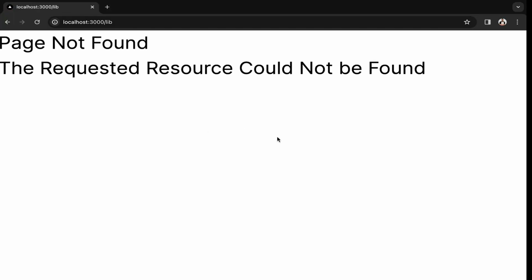Take a look. It says, page not found, the requested resource could not be found. So whenever you prefix a folder with an underscore, it indicates that the folder has some private implementation details, and that folder should not be considered by the routing system, thereby opting the folder and all its subfolders out of routing. Beautiful.